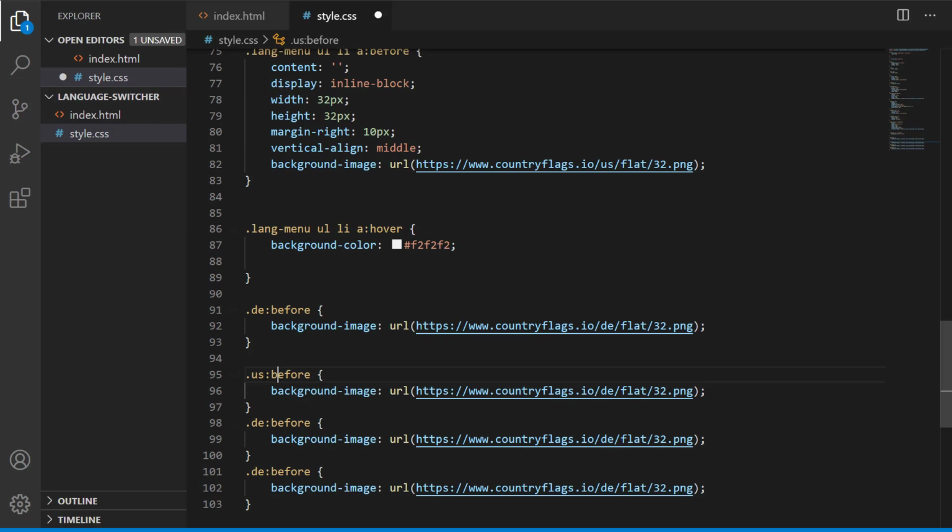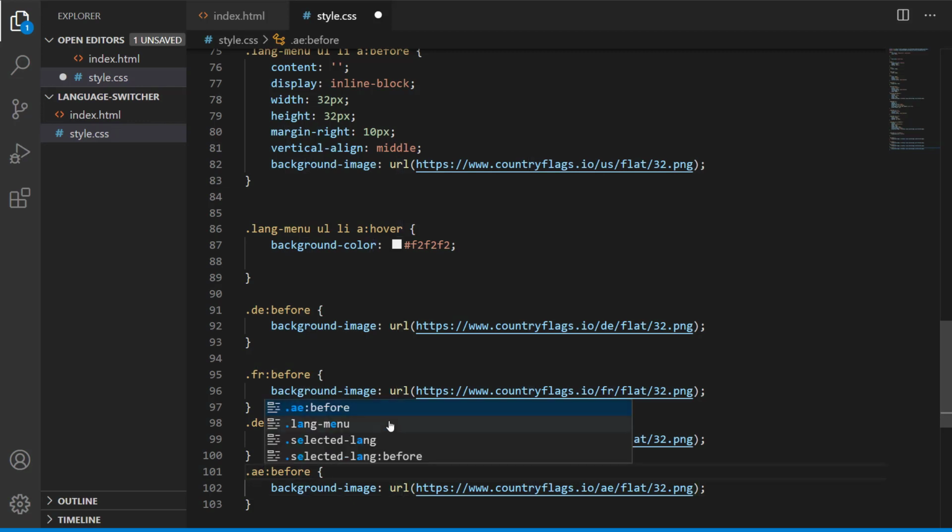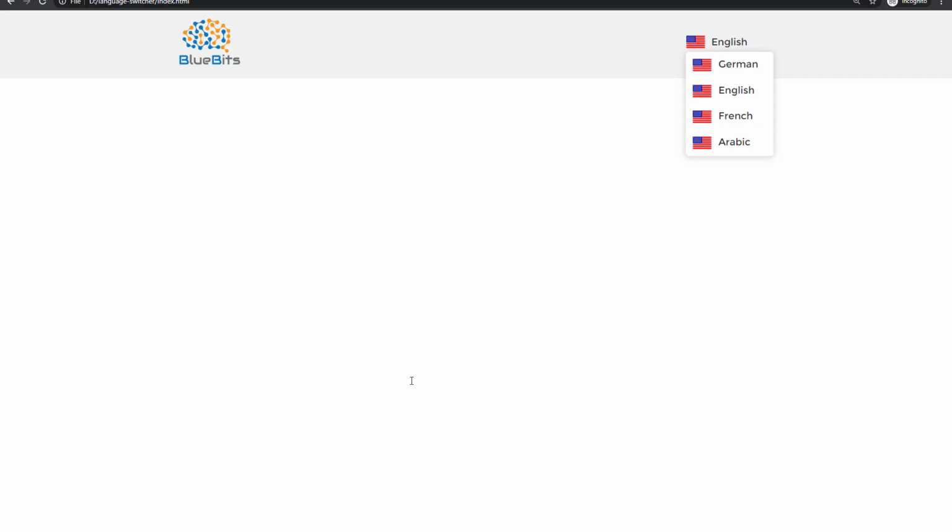US, or let's say FR, and FR here, and I put also for Arabic AE, and AE here again, sorry. So now we have to refresh and we will see that the flags changed. That's great. So we have the right flags.